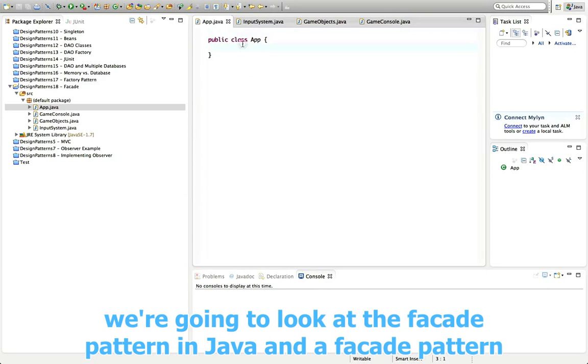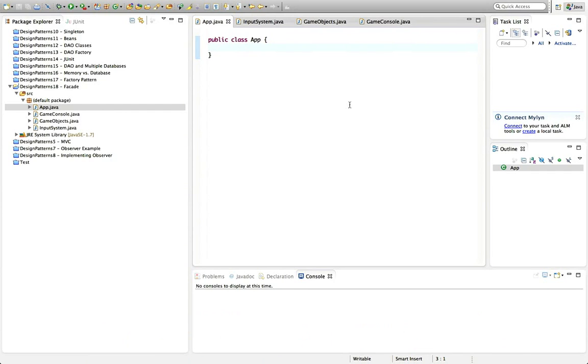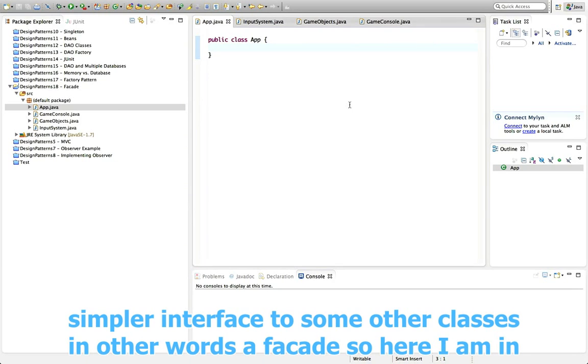In this tutorial we're going to look at the facade pattern in Java. And a facade pattern just means basically using a class, typically, that provides you with a simpler interface to some other classes. In other words, a facade.